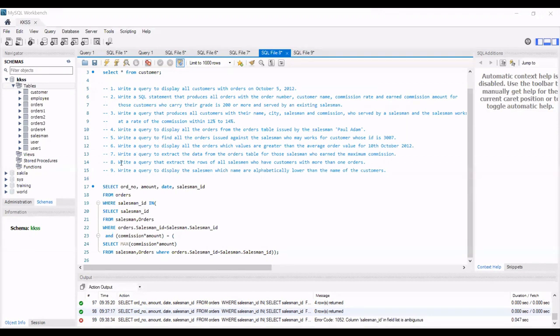Yeah, the next question is we have to write a query to extract the rows of all the salesmen who have a customer with more than one order. We need to check how many customers have more than one order and who their salesman is, and then we have to extract all the records for that.